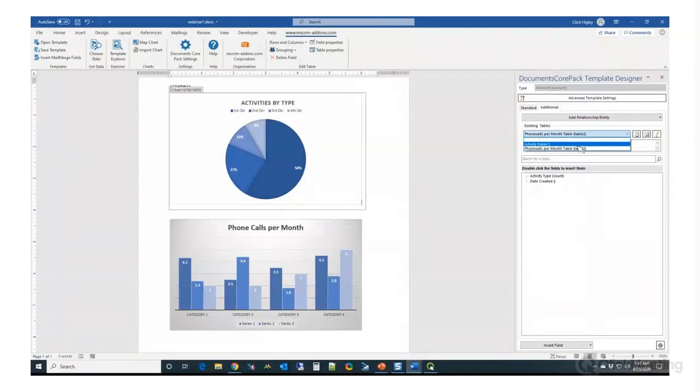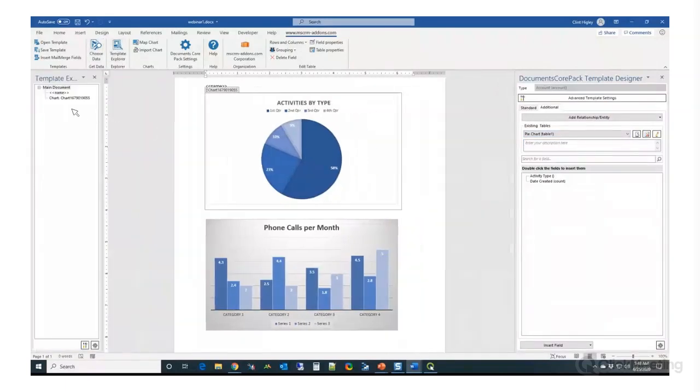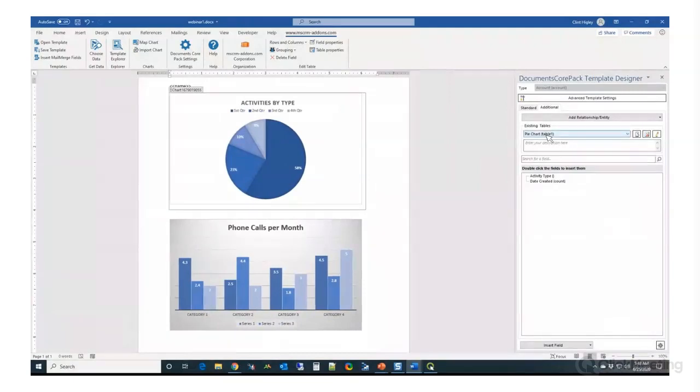Now I can differentiate between the two, right? So I'm just going to quickly call this one pie chart, right? And this is probably for some of y'all who've used this before, this is a big feature, right? It's a nice quality of life update. Another thing that this also does for you is in the Template Explorer, you can actually see those relationships. Like if you're doing normal relationships, like tables and things like that, you can actually see those in the Template Explorer, okay? So this helps you differentiate between the two, right? So it's really, really nice.